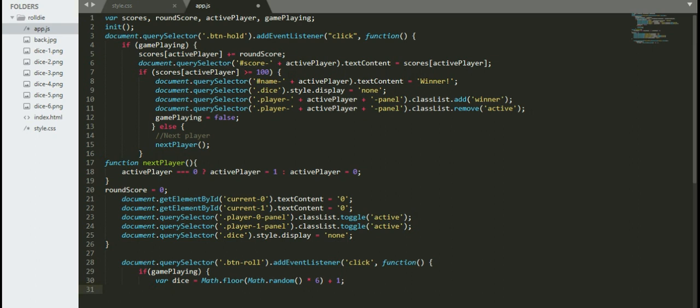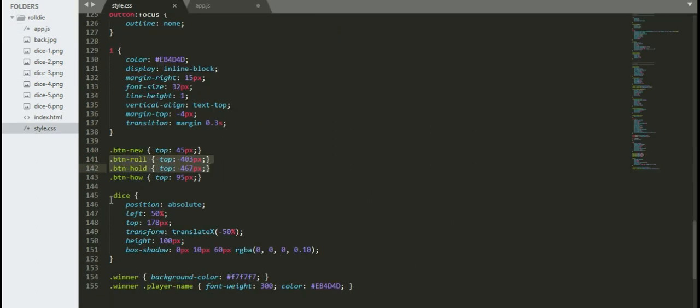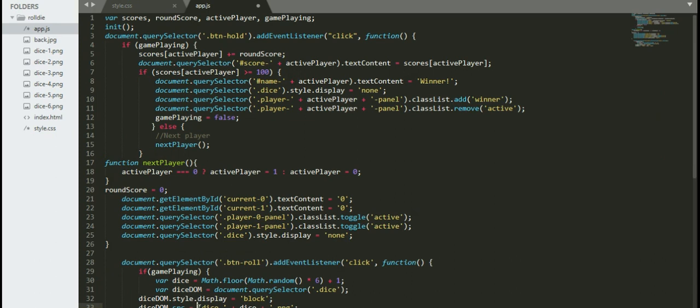Now the next task is to give the image of the corresponding dice. For that we will give another variable called diceDOM, and we will select the query selector .dice that we have given in our CSS file, and then we will display the corresponding image of that dice. I have given it in this format because I have stored all the images like this, dice-1.png. So dice plus the dice which is being displayed plus .png.